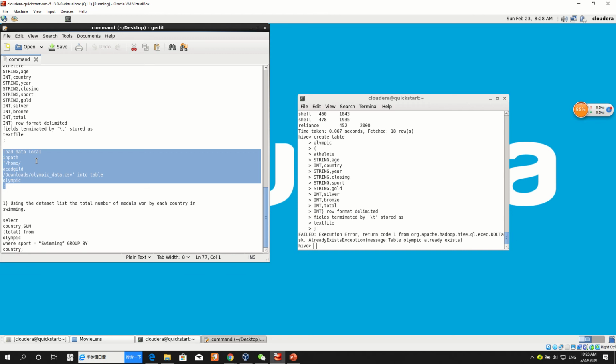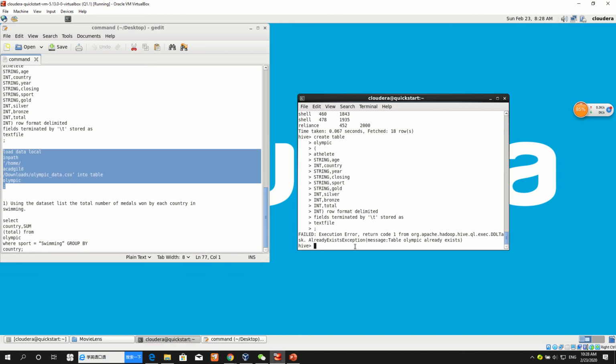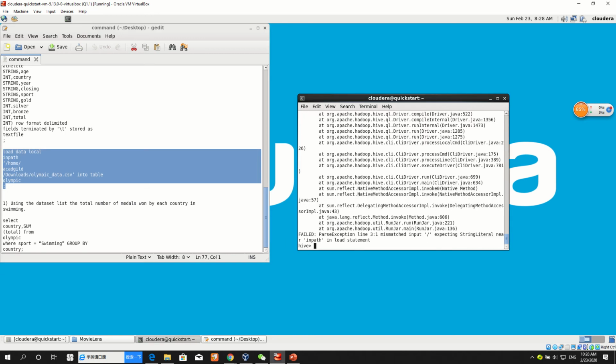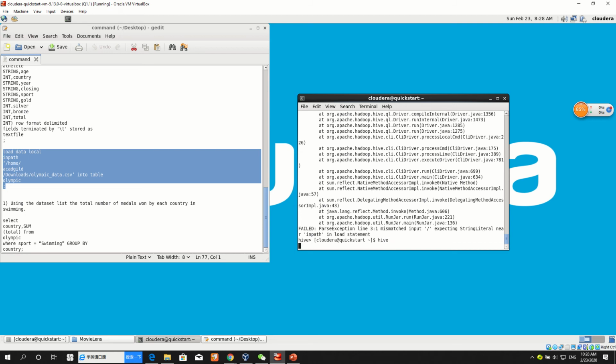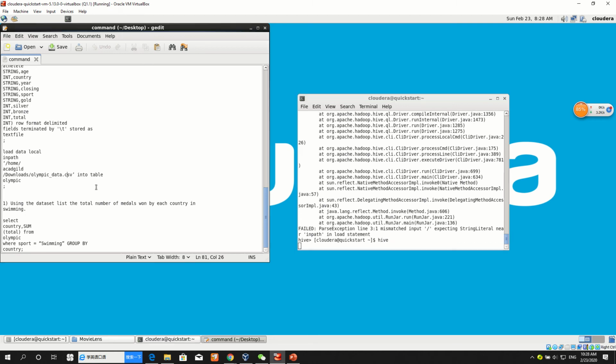So we just need to do it one more time and load the dataset again. It gives the same error, the input is not the right path. It's fine, we just use our own path here. Okay, let's run HIVE again. It takes some time.